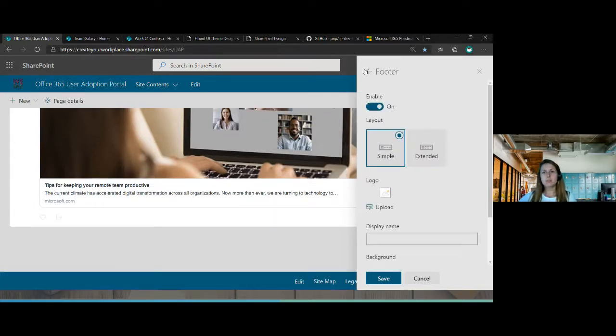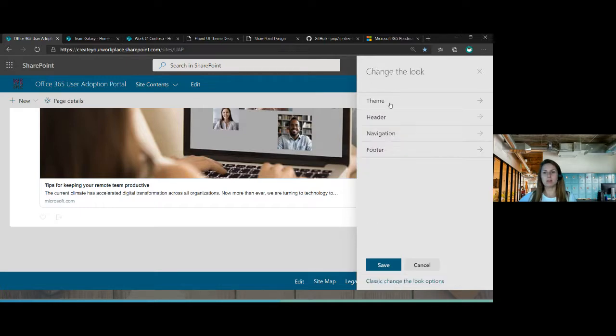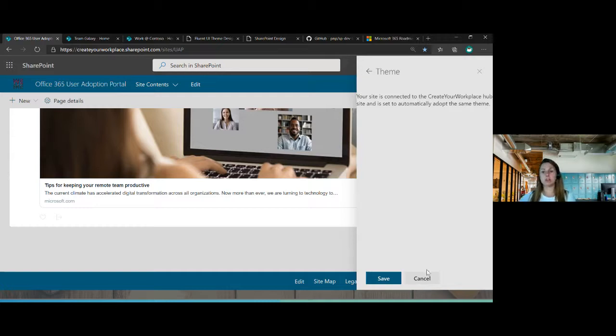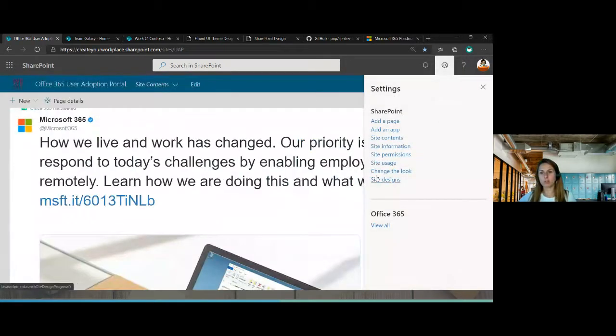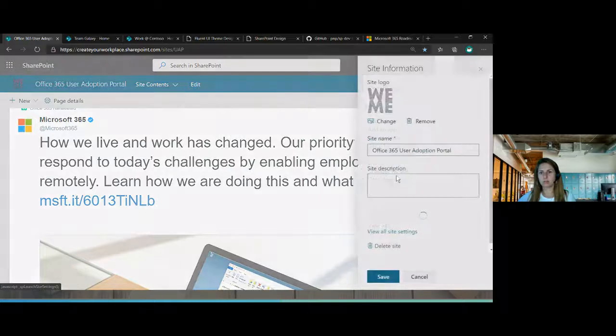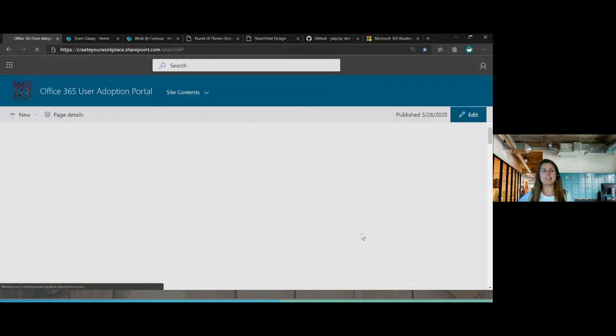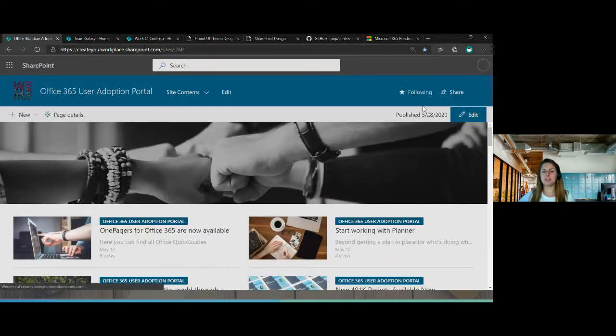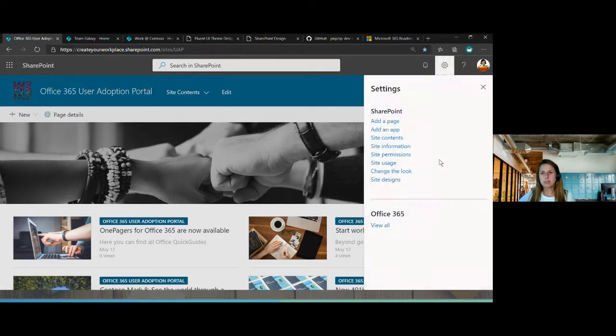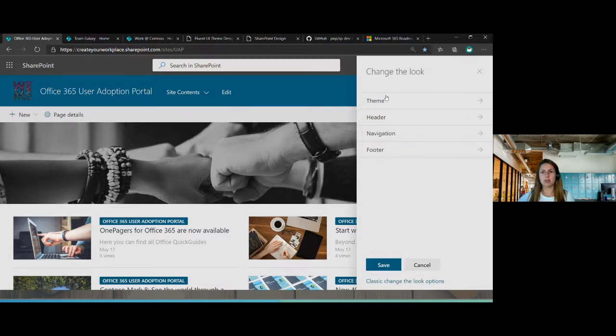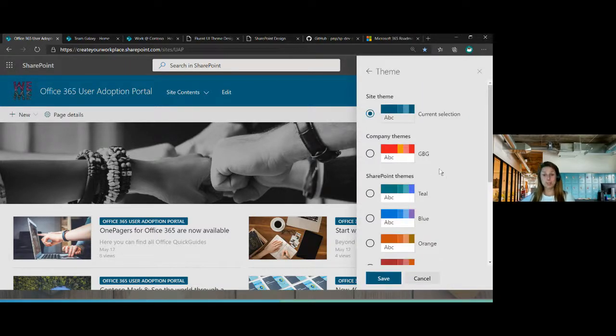Okay, but I wanted to change the theme, and because I'm joined to the hub site, I cannot change the theme anymore. Let me unjoin the hub site because I don't want it now. So now I just unjoined the hub site, and I'm free to change the theme color of my site. If I go back to the settings, change the look, to the theme, now I'm able to change the theme.